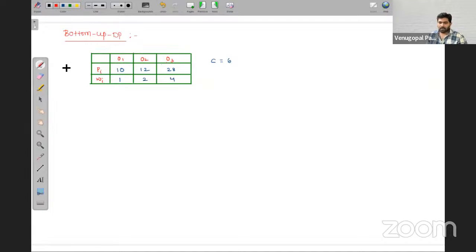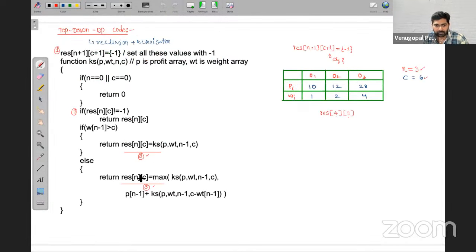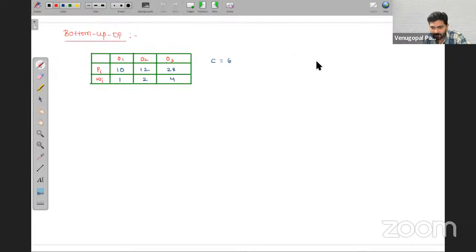So friends, in bottom-up DP also, people are asking about the previous slide, the top-down DP code. Now I will answer, sir, why n plus 1 and c plus 1 I am taking. So n is equal to 4, c is equal to 6. So our result array size will be n is equal to 4 only, no? Our result array size is 4 by 7. Correct. So now let me take a result array of size 4 by 7.